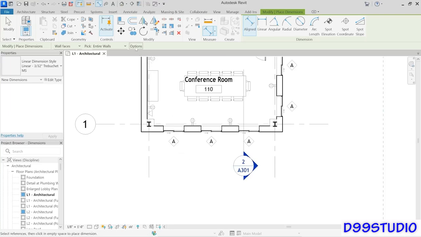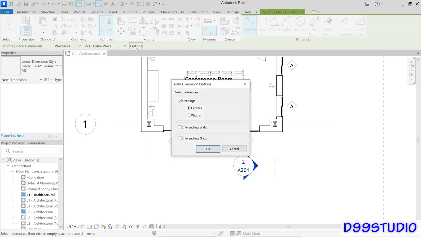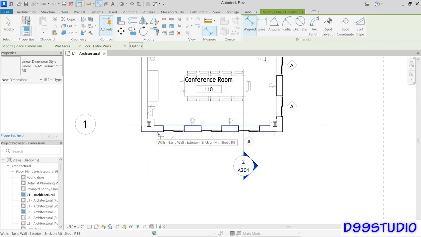And now what I'm going to do is go to options, and I'm going to create those 3 strings of dimensions that I did over there manually a little bit more efficiently using this tool. First, I'm going to uncheck openings and click OK. Move near this wall, press tab to highlight the basic wall inside the stacked wall, click, and I'll pull it out here maybe to place that overall dimension.